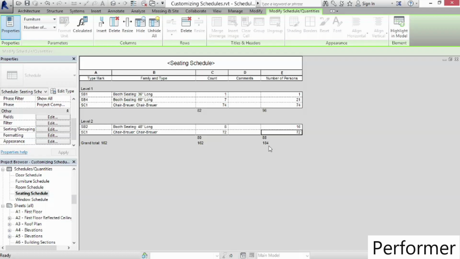So you can see that schedules in Revit are not just about what you put on your document sheets. Schedules are an incredibly powerful tool that allow you to query your model and get really useful information out. If you've heard the term building information modeling, this is the I in BIM. This is the information part, and it's a very powerful part of Revit.